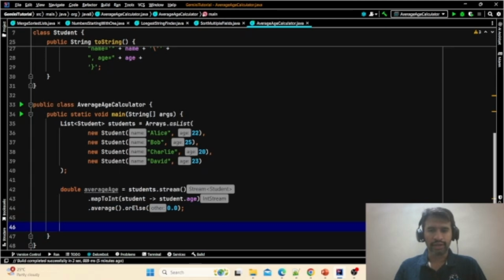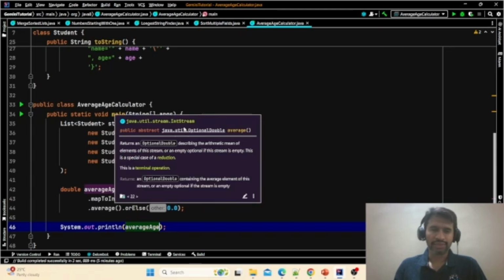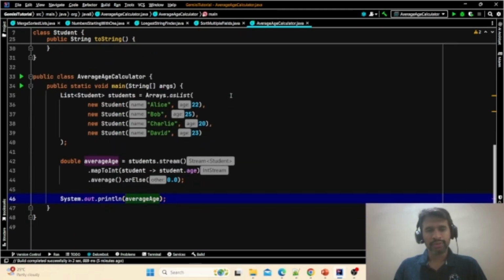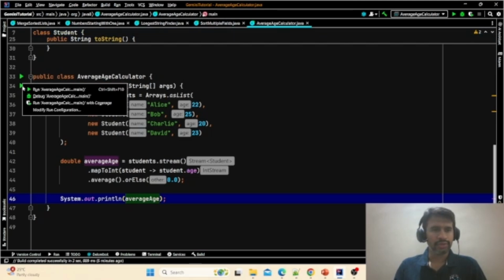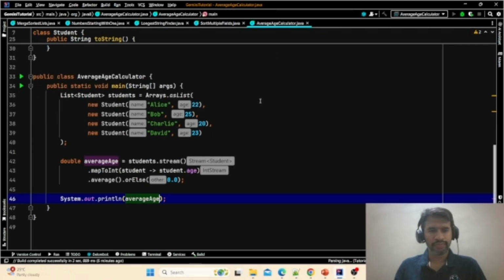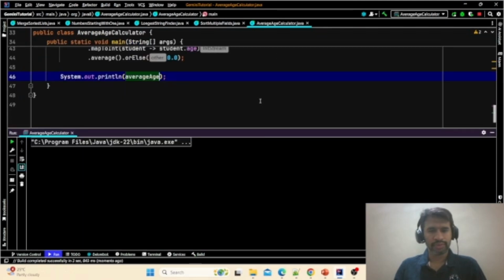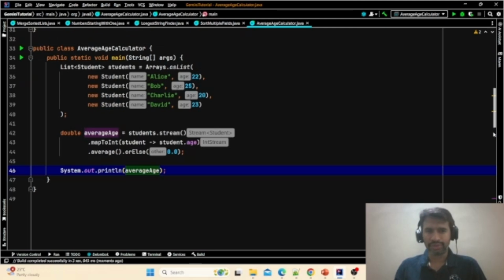So once that is done, here we can print the result, average age. So if we just go with average, it is saying it can be optional. So we are handling it, like let's say if the age is empty, if it is not able to get the average out of it, then return 0.0 as a default value. So let's try to run this. So you can see it is printing the average age of the student.